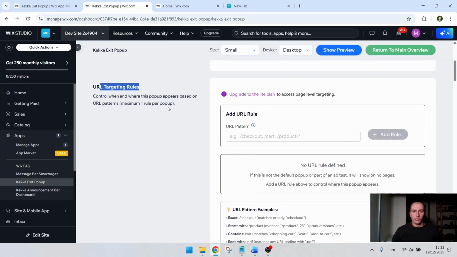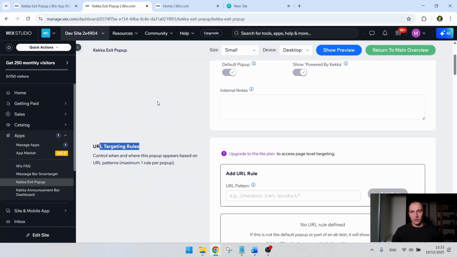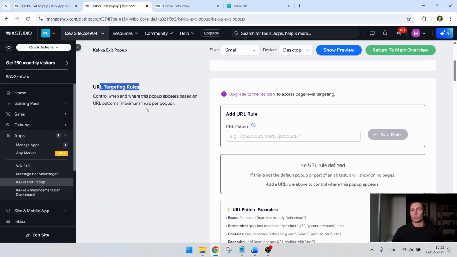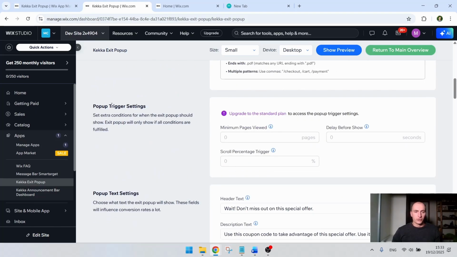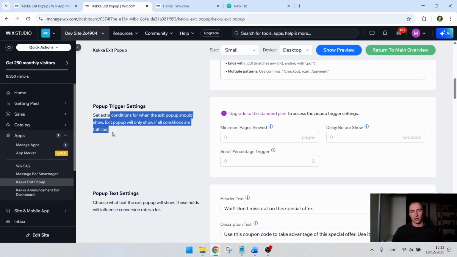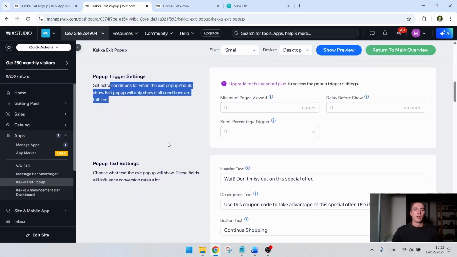URL targeting rules means where do you want to show the exit pop-up, or where do you not want to show the exit pop-up. On the free plan, the default is just to show the exit pop-up everywhere, which can already be helpful for boosting conversion rates. And pop-up trigger settings are again locked for the standard plan, basically when does the exit pop-up show, with extra rules on top of the basic exit pop-up rules, if it can increase conversions.